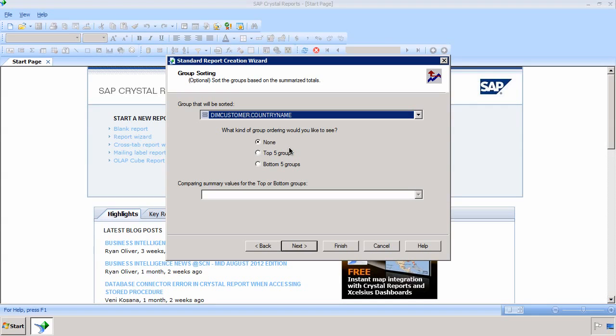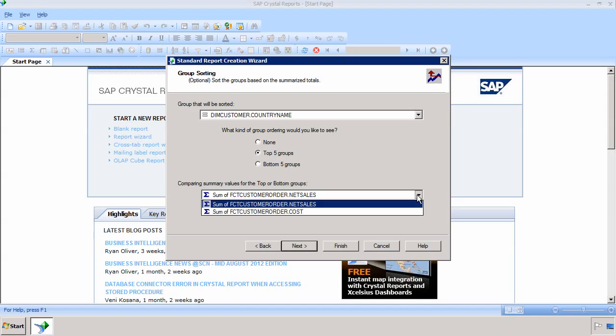Now on the group sorting page, we can see that we can determine which group will be sorted. For example, I might want to sort on country name, but I might only want to select a specific range of net sales values. So I'm going to say, well, I actually only want the top 5 groups of country name based on our net sales. Again, I can either choose net sales or that other measure, which was cost, but I'm going to leave that selected as net sales.